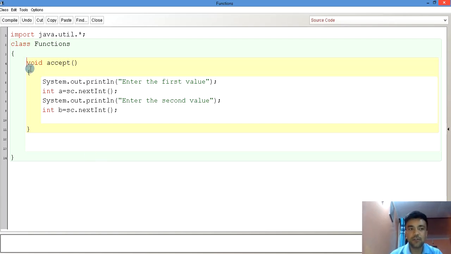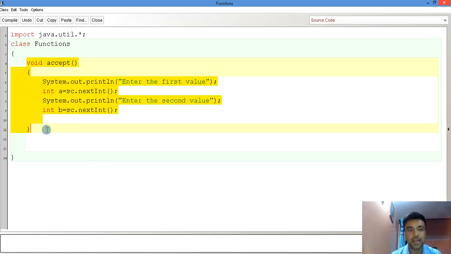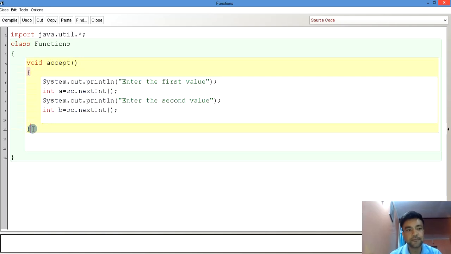So this particular function, void accept, is meant to accept the values from the user. It has no other use. It will only accept the values from the user. So I close the function over here.